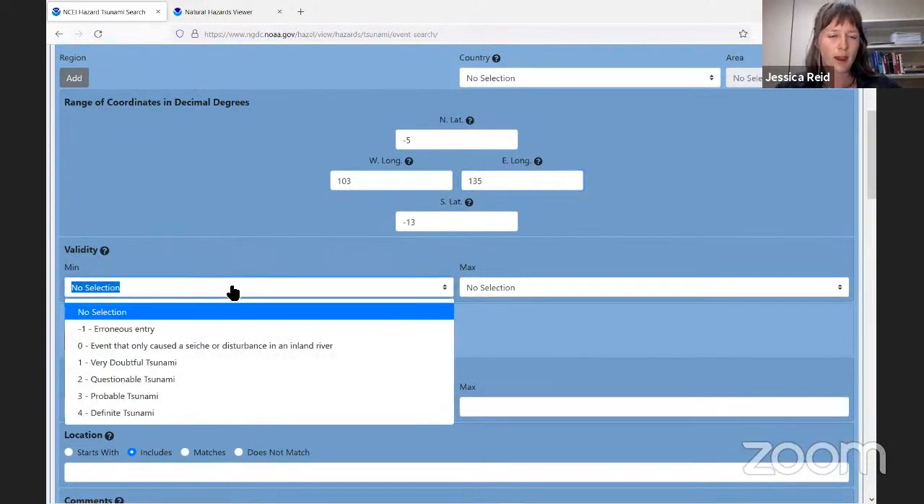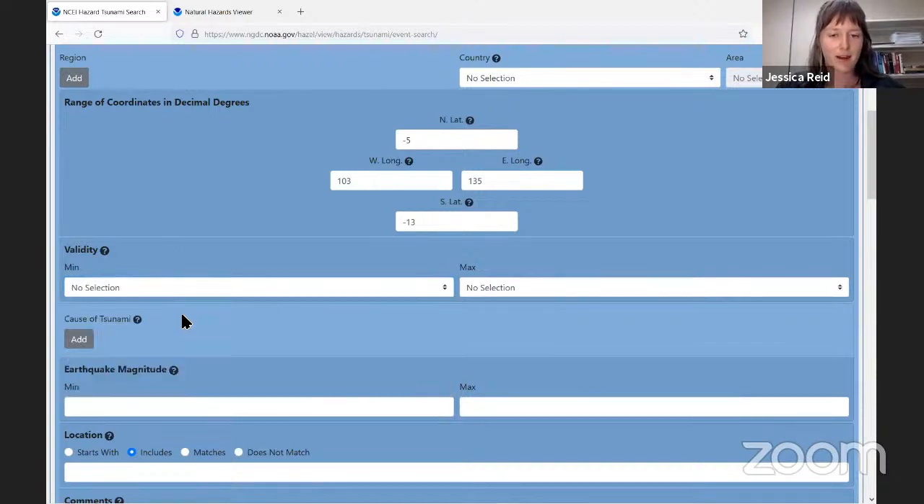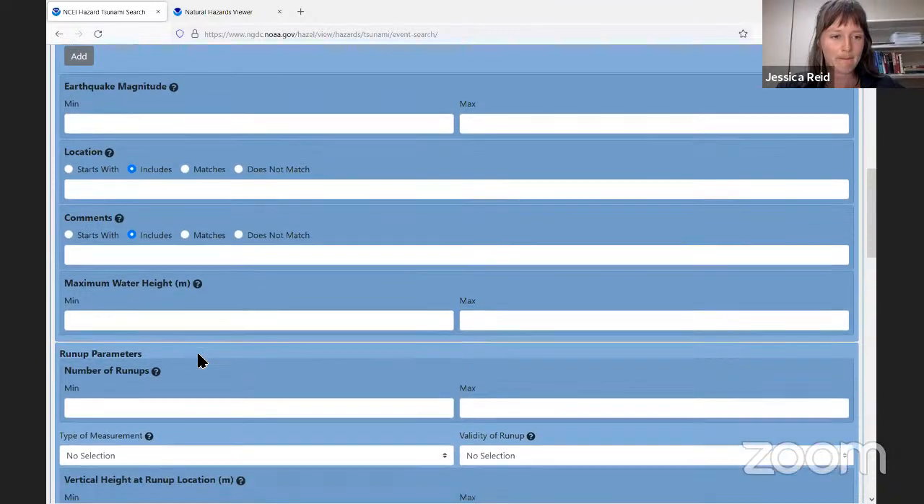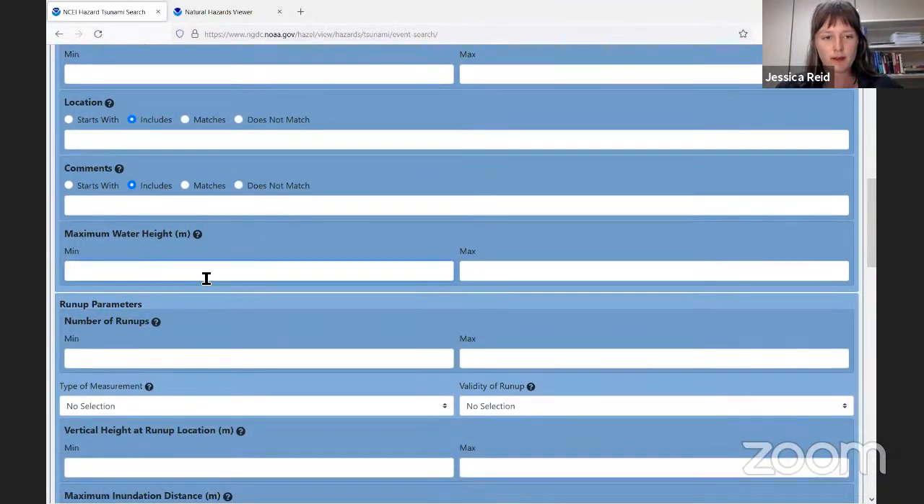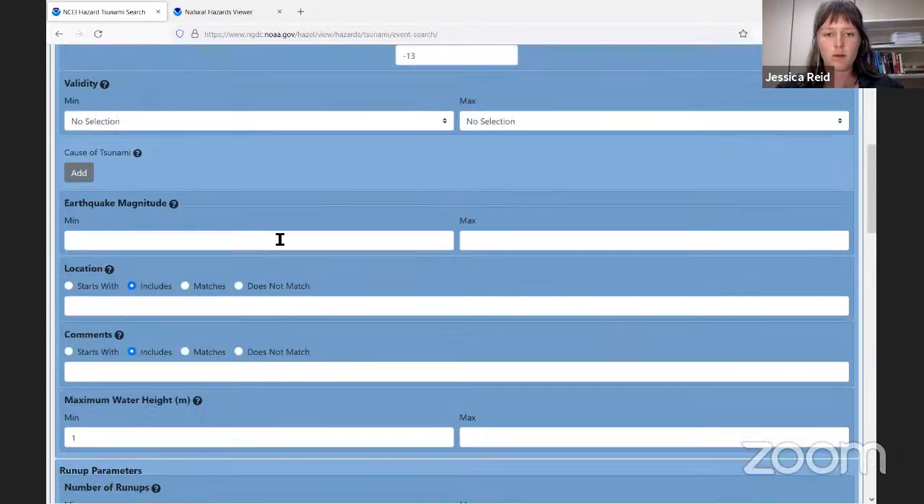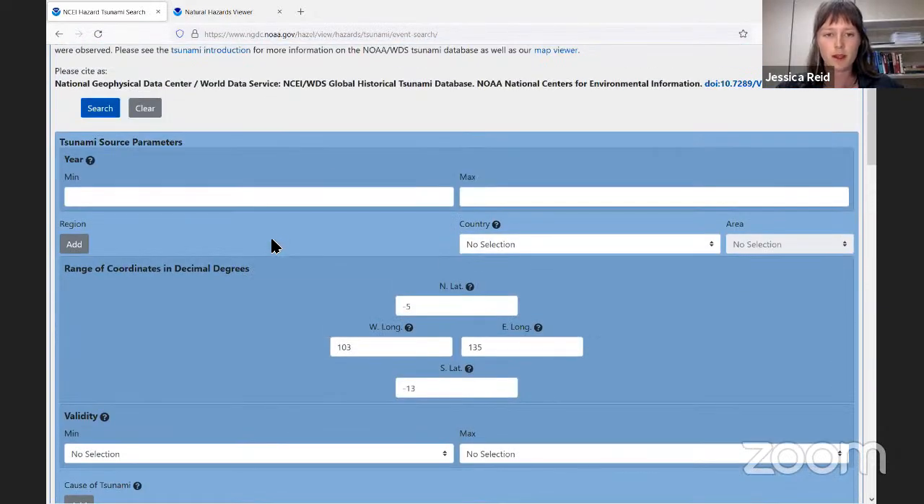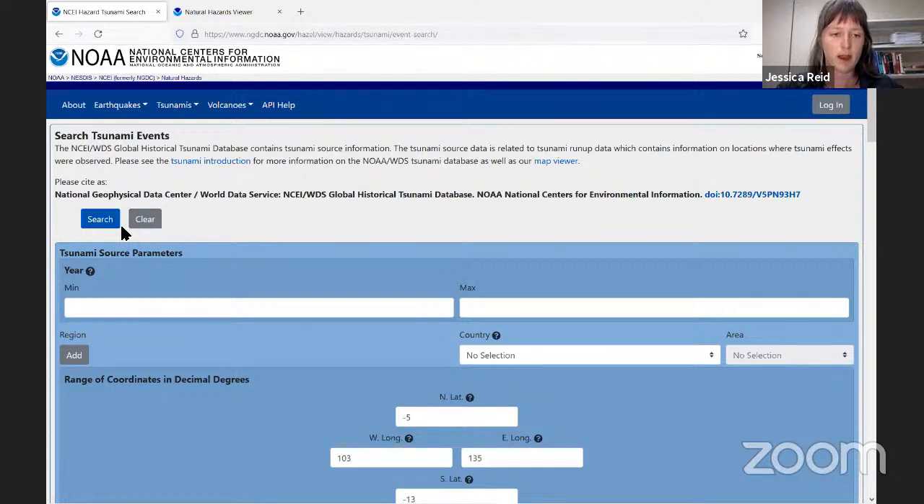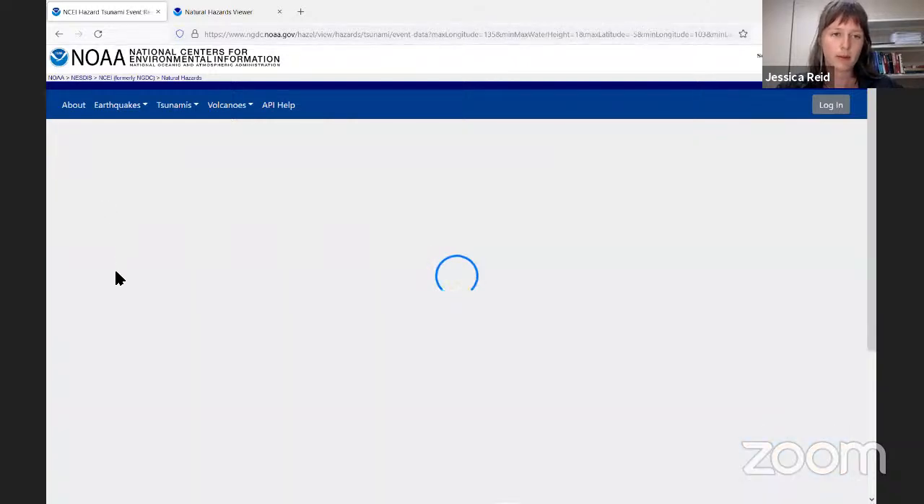You can say, oh, I only want to show tsunamis that we're very sure occurred, because this database covers hundreds, in some cases 1,000 years. And so there are some events that we're not so sure about. But I don't care. I'll take it all. I will say I only want events with a maximum water height of 1, because I only want to find the events that were truly significant in size. And that's good enough for me for right now.